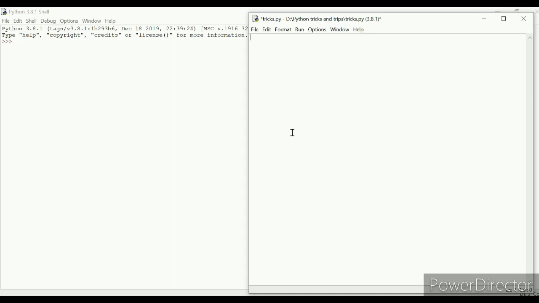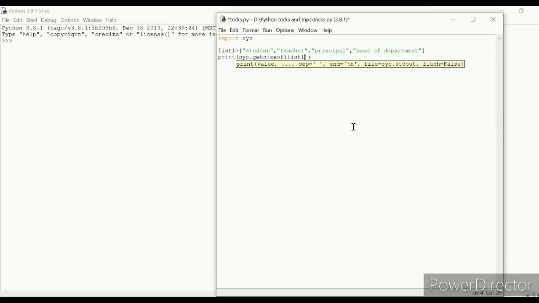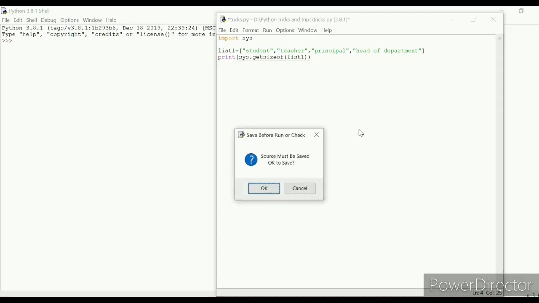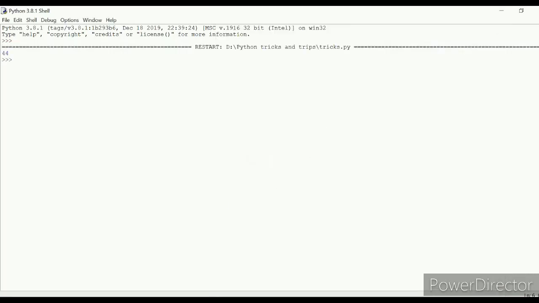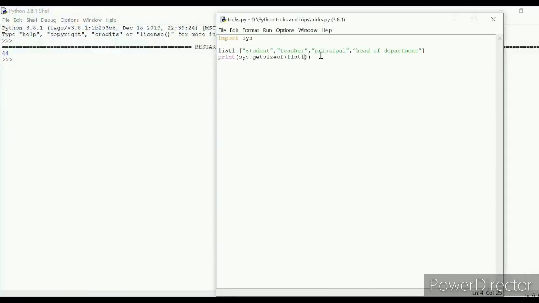Let's see the program. The basic requirement is to import sys. Here I created a list: student, teacher, principal, head of the department. I'm going to print the size of the list using sys.getsizeof of list 1. Let's run the program. We got the output 44. The size of the list is 44.